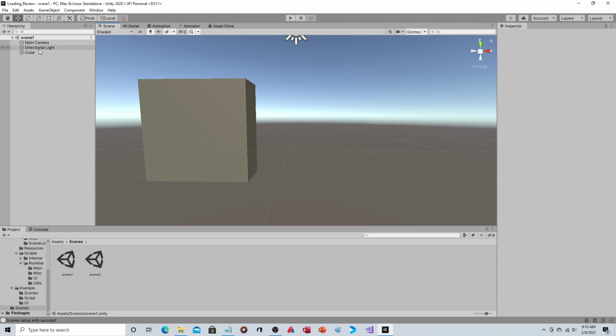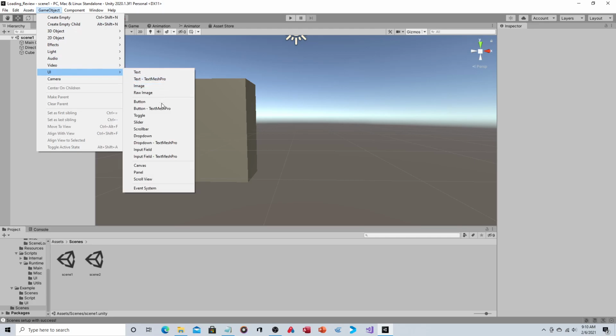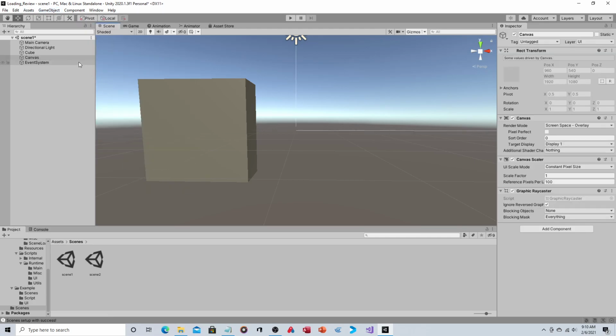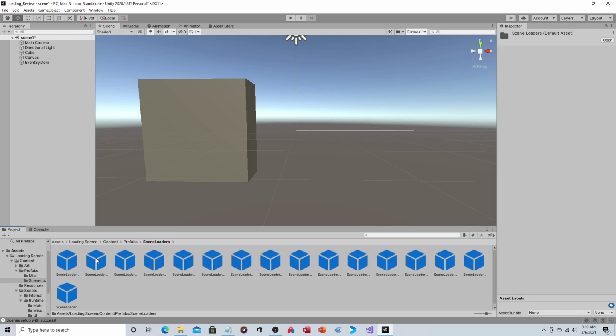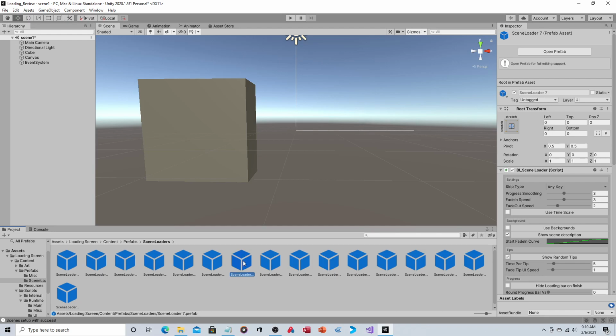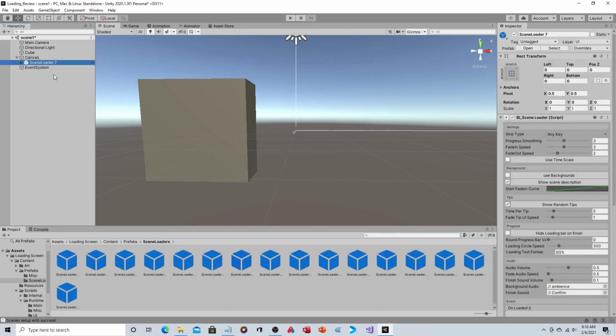But anyways, so what we need to do, as I said, we need to add a canvas. So we're in, as I said, this is 3D, so you're probably going to be using a canvas. So game object, UI, canvas. It also automatically adds an event system. Okay. So what you have to do is on that canvas, you need to drag and drop the scene loader for the scene that you want. So you come back here to loading screen, you come back here to content, prefabs, scene loaders, and it's just whichever one you want to use. So we'll just grab one of these. We'll grab 7. And you just drag and drop that onto the canvas.